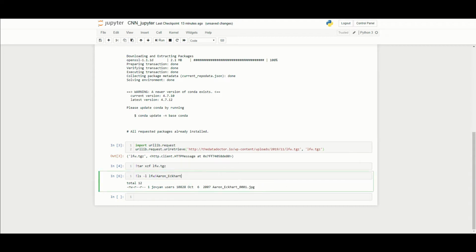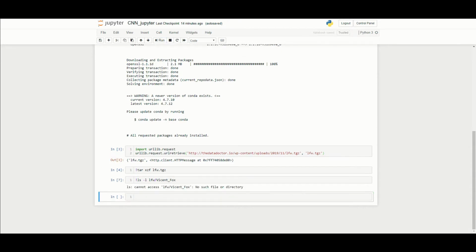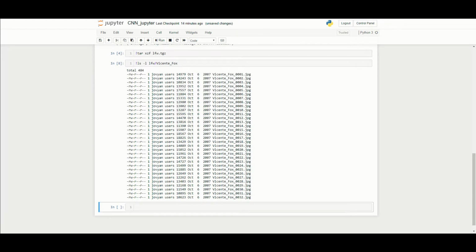Now let's look at a slightly more famous person. So we have data on Fox, President Fox. And here we go. So we can see in this case we have 32 images that are all of the same individual.